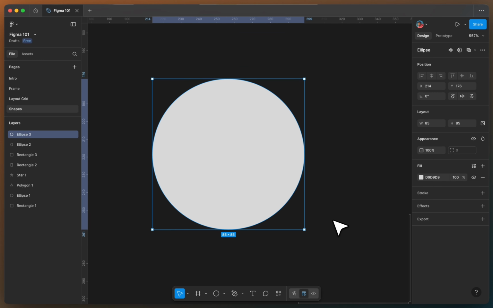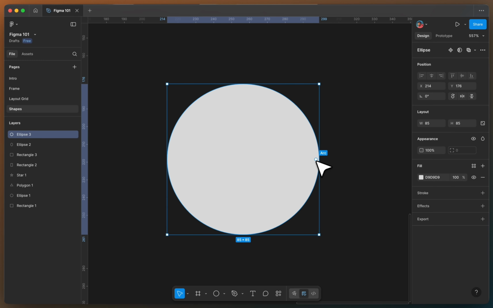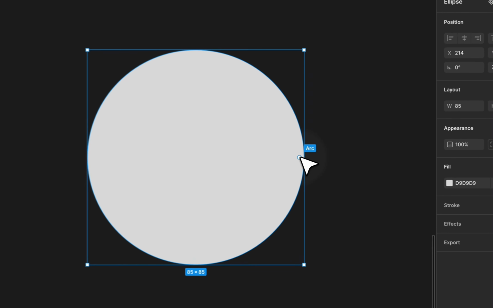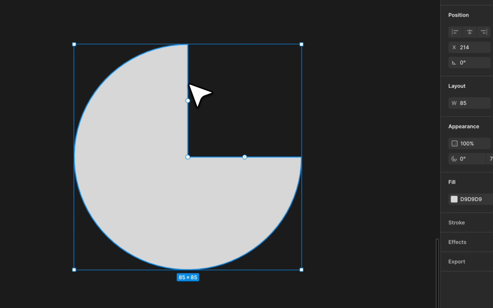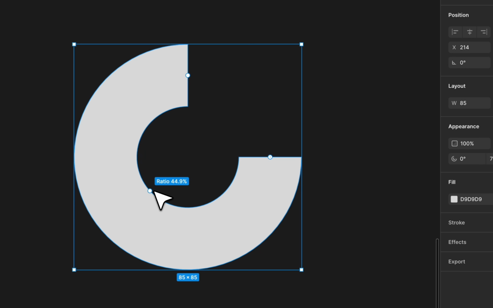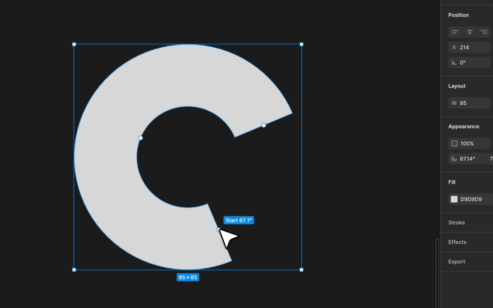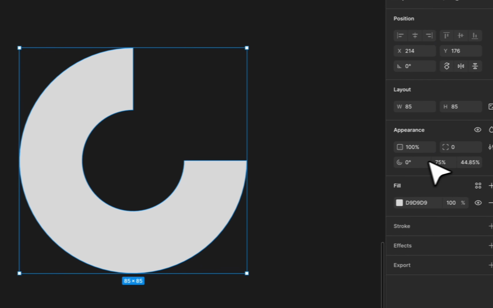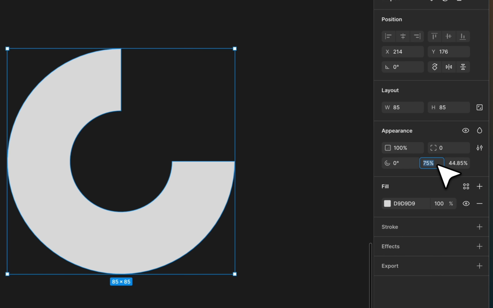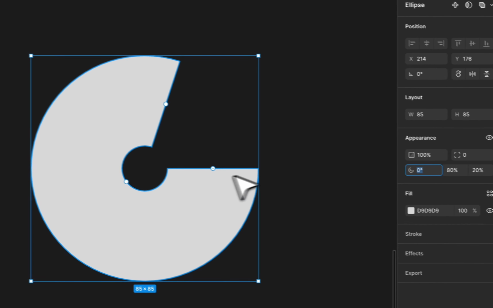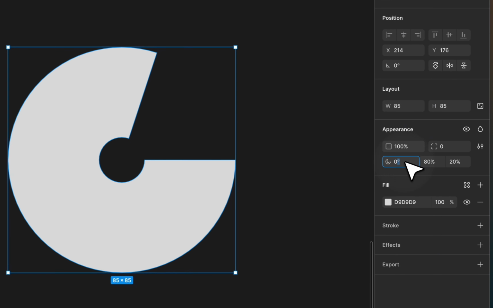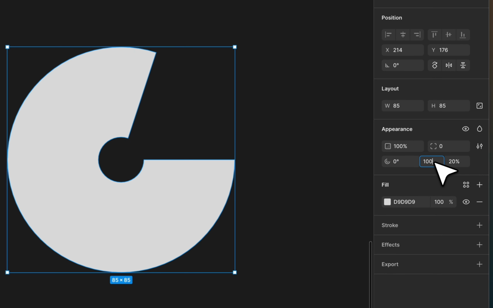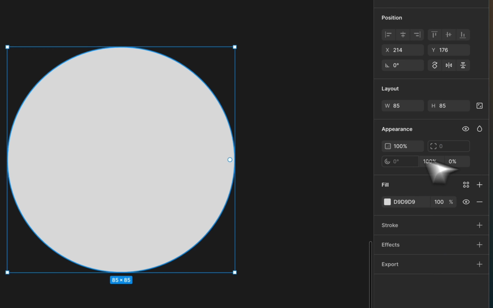Now when you hover over this circle, you have this small circle that controls the arc. I can draw this, and once I draw, I have two other circles here. This controls the ratio, and this controls the start. Also, I can adjust this on the properties panel. I can change this to 80. I can change this to 20. So let's return this back to our circle. I'll just put this to 100 and put this to 0.